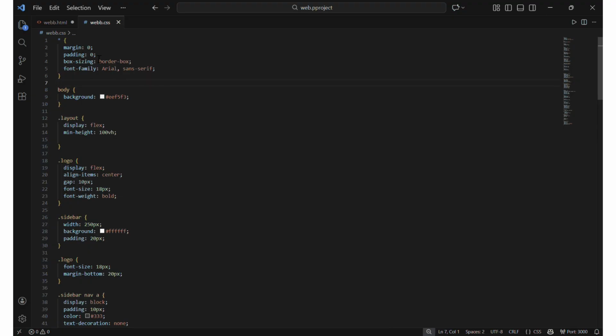CSS deep dive. Global styles at the top of the CSS, I wrote margin 0, padding 0, box-sizing border-box. I wrote this because different browsers have default spacing. Without this, the page would look inconsistent. I also set font-family Arial, sans-serif. I wrote this because it makes text readable and clean.